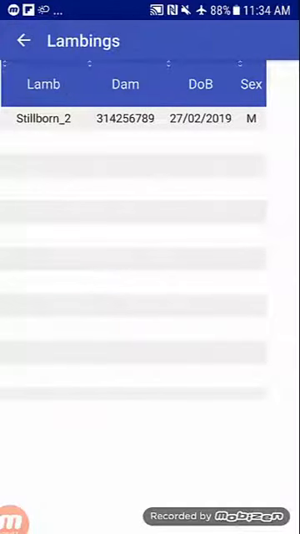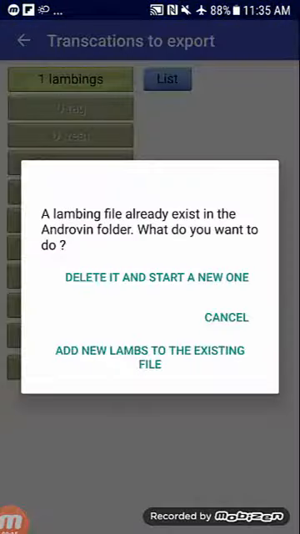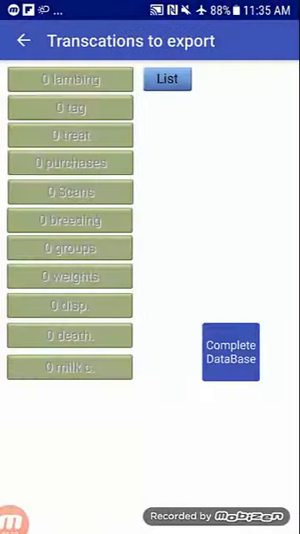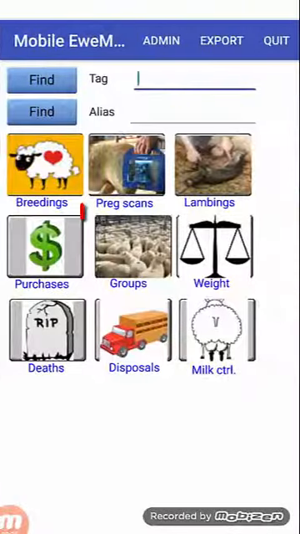If we want to export that transaction, what we see is that we already have a lambing file created in the Androvin folder. So we have a choice here to delete the file and create a new one, or just add the transaction to the existing files. So make sure when you export your file to EweManage that you also delete these files so that you don't recreate the stuff on and on.